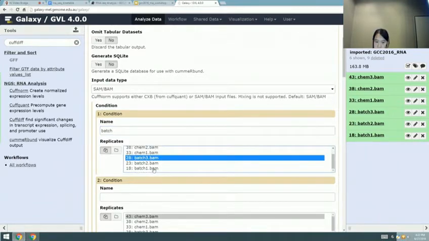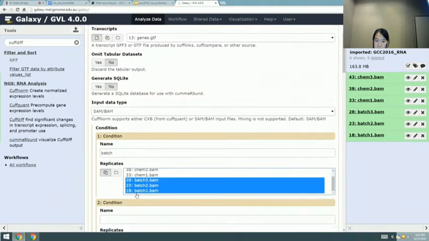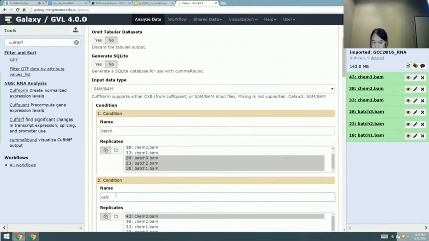I'm going to select my 3 samples, my 3 batch samples in condition 1, and I'm going to compare it to the chem.